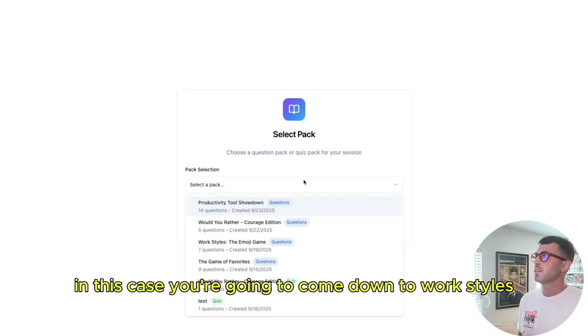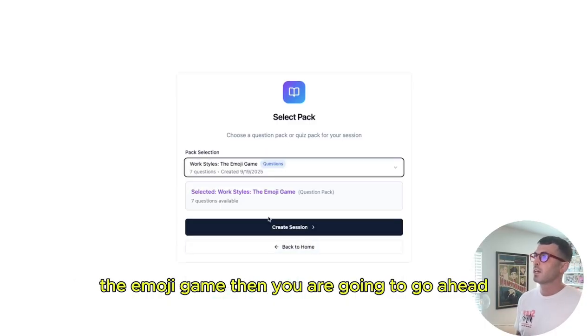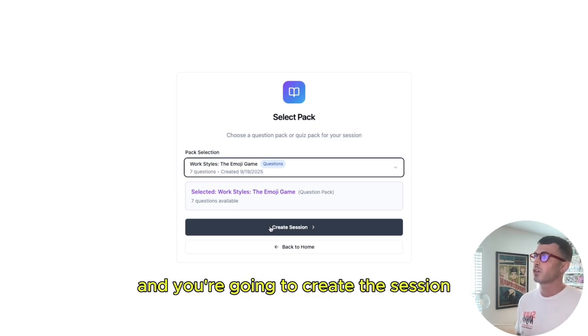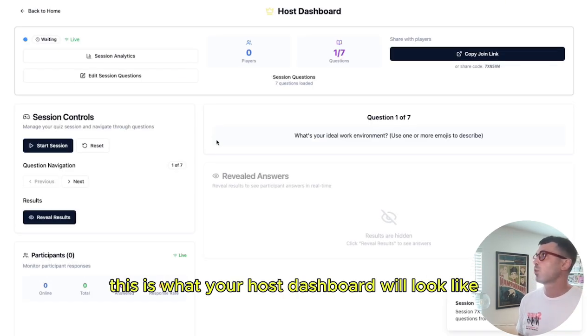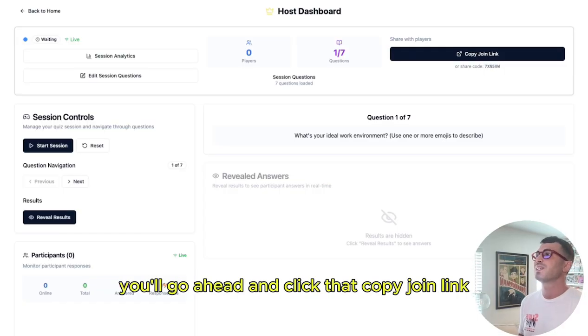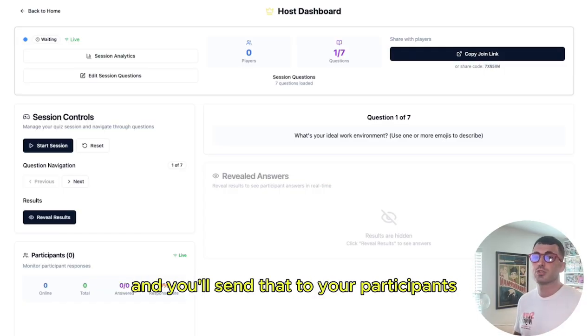Once you are here, you will select the pack of questions that you are looking to run. In this case, you're going to come down to Work Styles, the emoji game. Then you are going to go ahead and create the session. This is what your host dashboard will look like. You'll click that copy join link and send that to your participants.